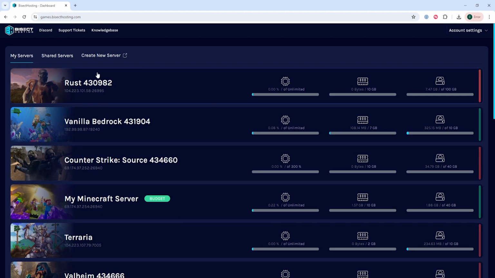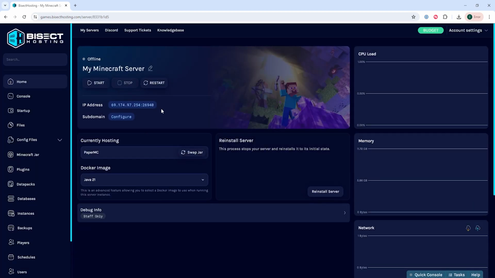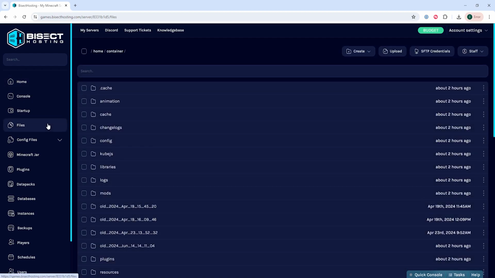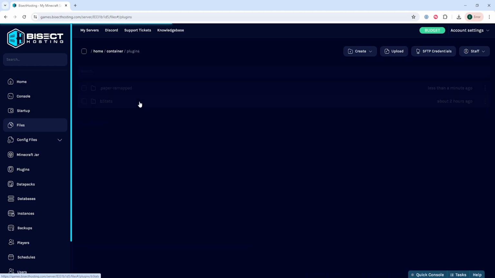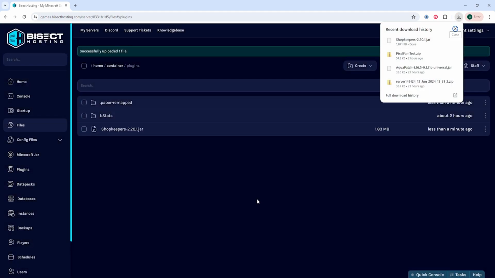Once we've downloaded the plugin, we can log into our Bisect Hosting Games panel and choose our Minecraft server. Next, we're going to choose the Stop button to stop the server. We'll then go to the Files tab, and we're going to go into the Plugins folder. And that downloaded jar, we're going to drag in here and upload.